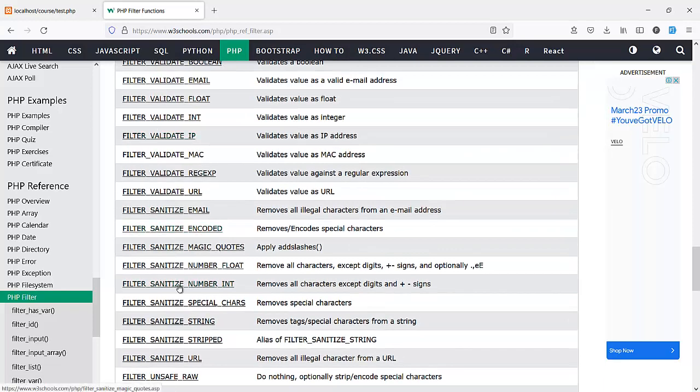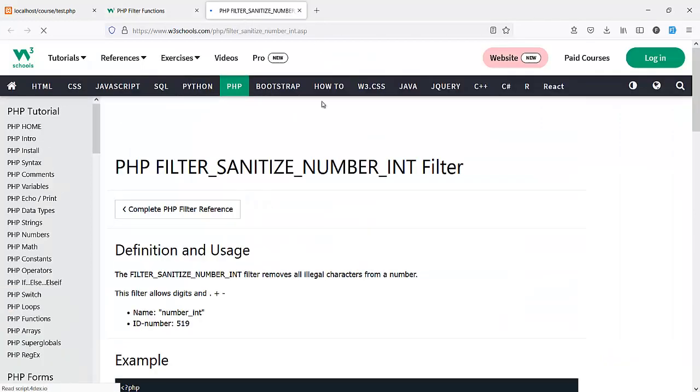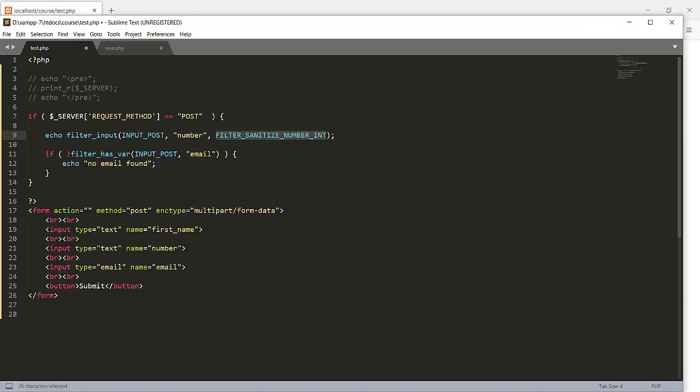You can copy it, and if you are confused and want to know more details, you can even open them here and see what the possibilities are. We will not look into that because we already know about it.